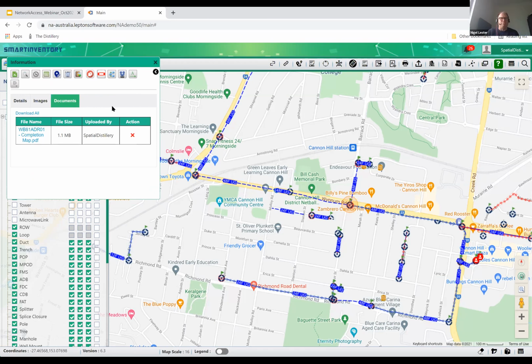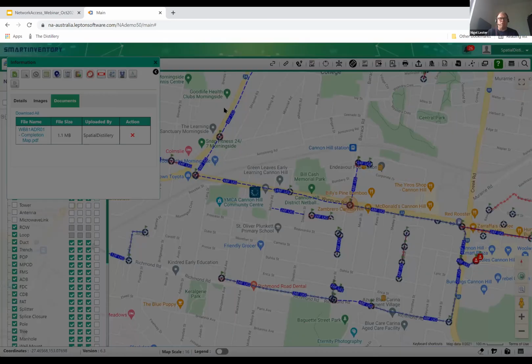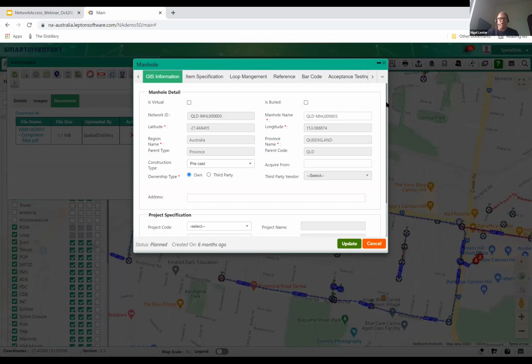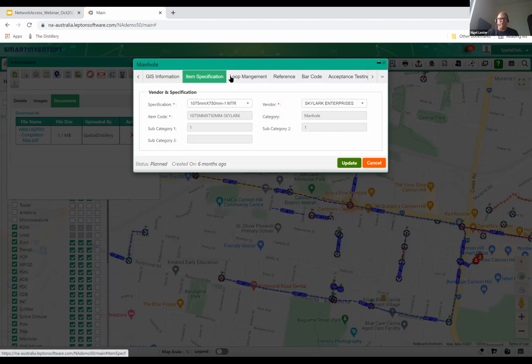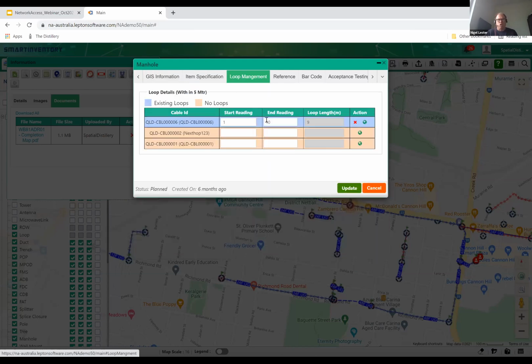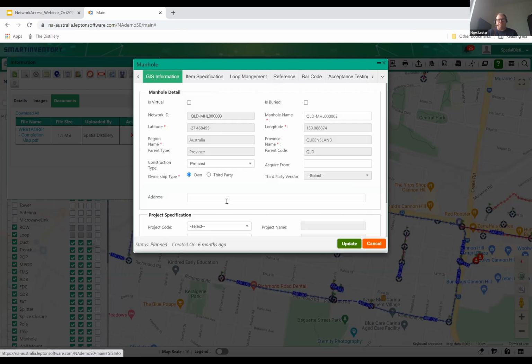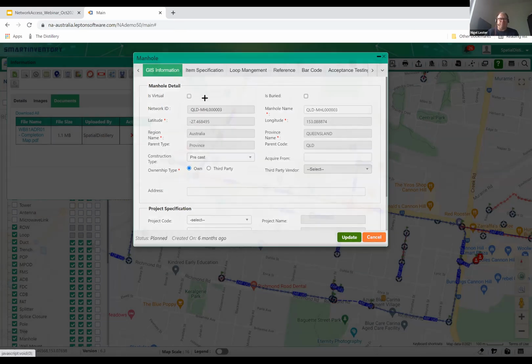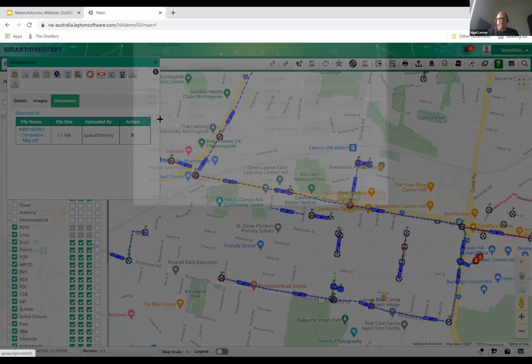We can then drill into more details about that particular object or network element. This is a manhole. We can see some details around its specification. We can see the loops. There's a loop inside that particular manhole. If you have additional attributes that you want to store against your network elements, that's fully customizable as well. You can do all of that. So we've looked at just a manhole there.